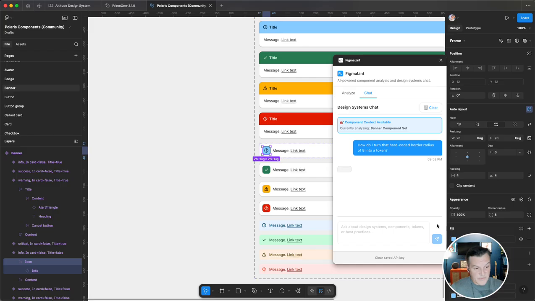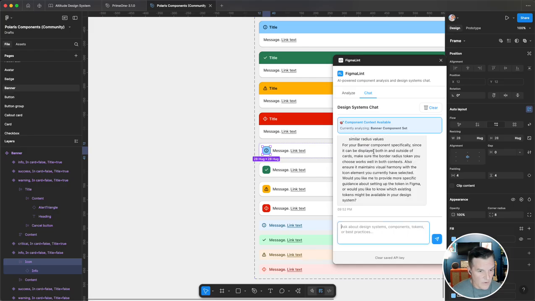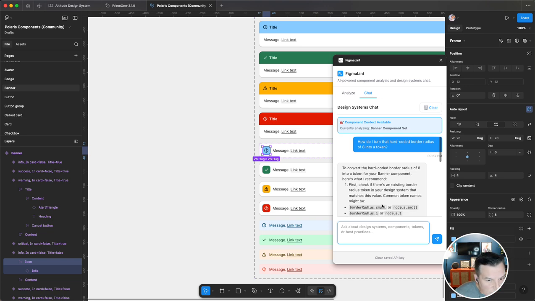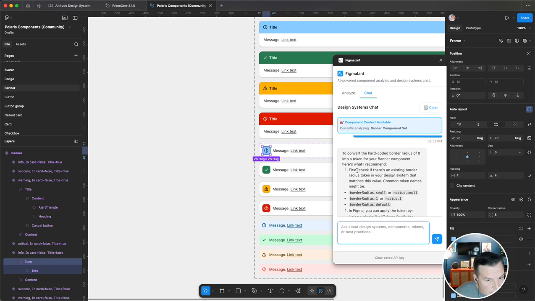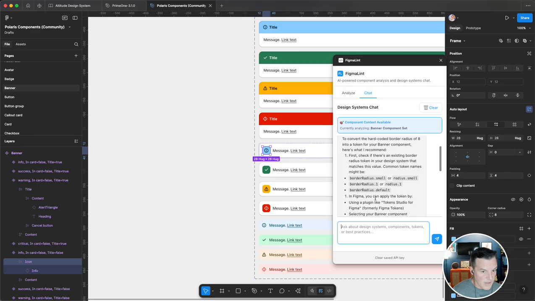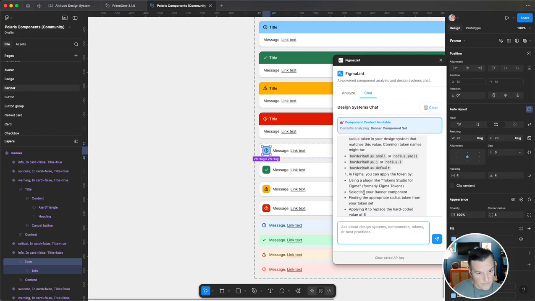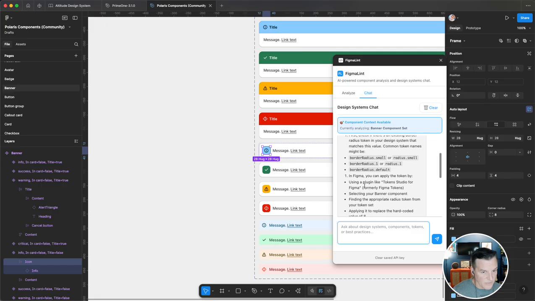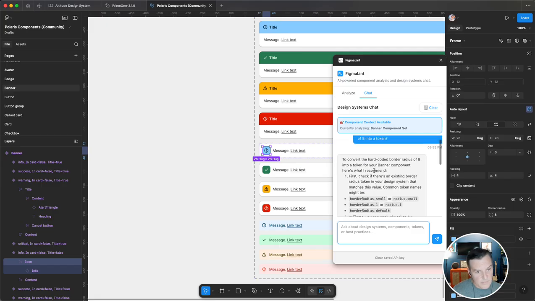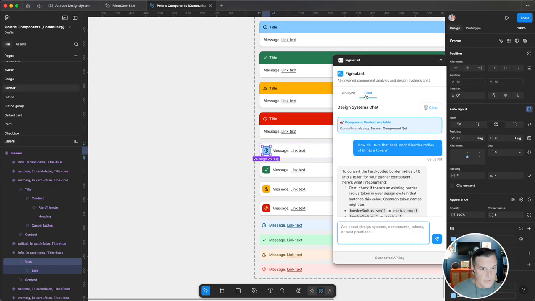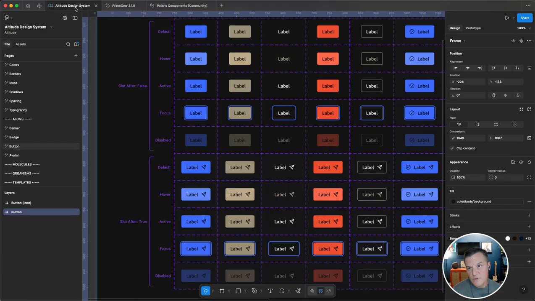This might be somebody who's inheriting this design system and they're not quite sure how to set up tokens. So it's going to give you something like this. First, check if there's an existing border radius token. You want to make sure that there's an existing token that you can leverage before creating your own. And if not, go ahead and apply a new token value to it. Here are the steps on how to get through all that, and it's pretty descriptive.